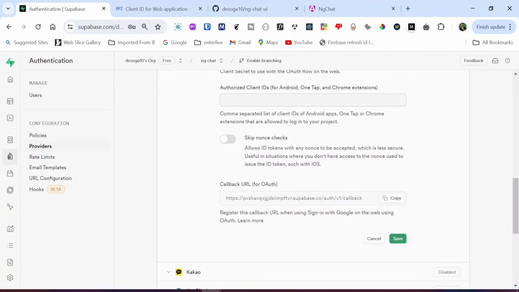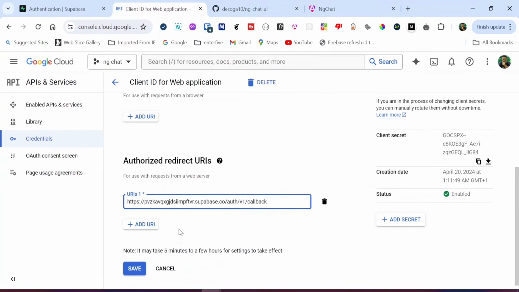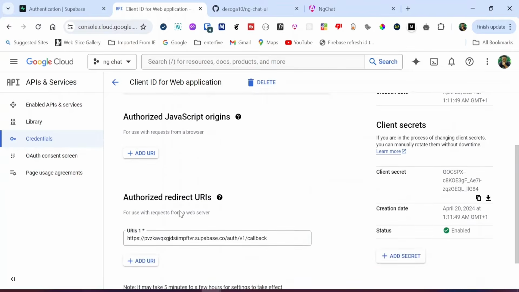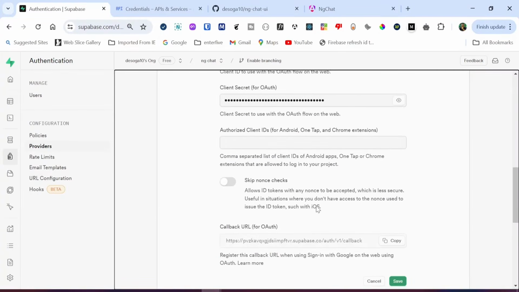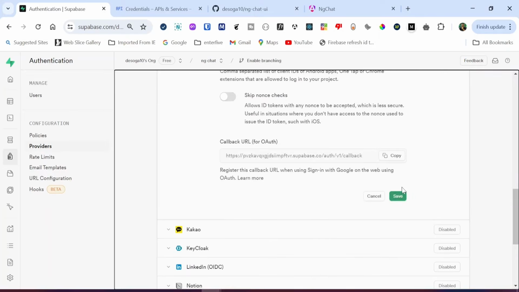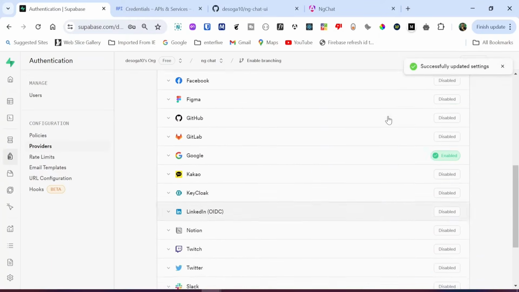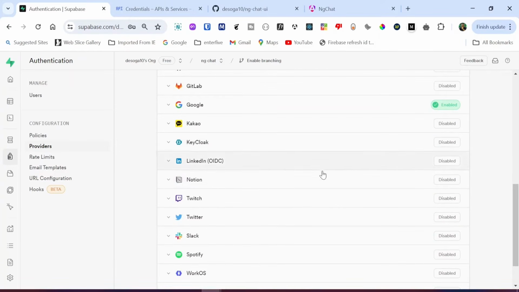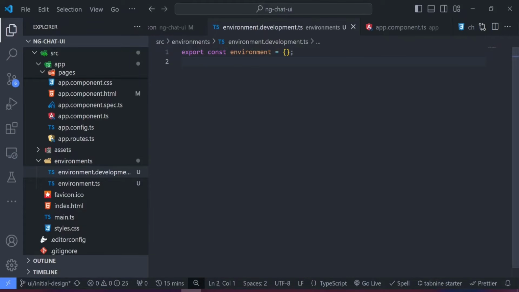You can see this is the callback when using the OAuth signing with Google for web. So it's our callback URL. We need to provide it under the authorized redirect URL. So I think we're good to go with that. We can now click on save, and I think that's all we need to do under the Google Cloud platform. Now, before we round up this portion of the tutorial, do not forget to click on save for our enable signing with Google to be completed. Now that it's successfully saved, we can now head back to our Visual Studio Code to integrate our authentication service.